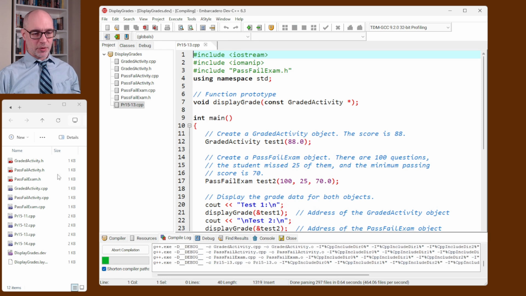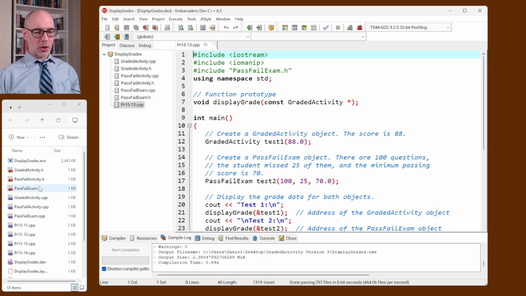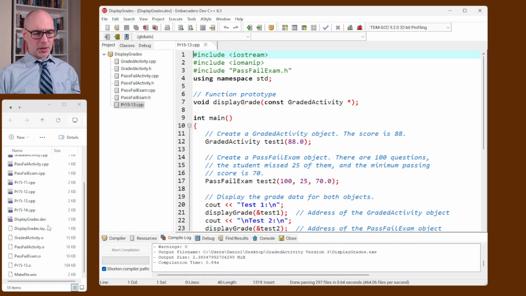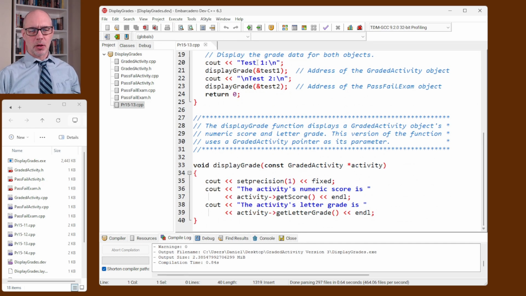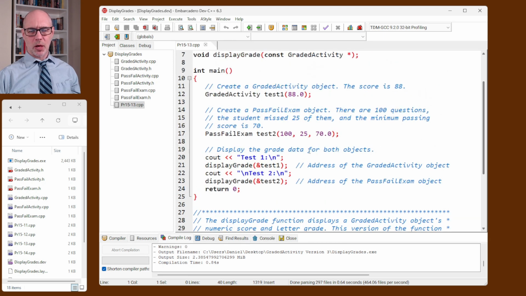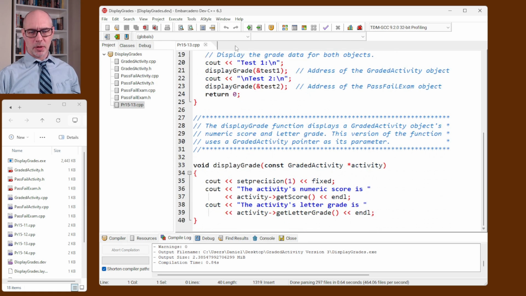I'm going to get a whole bunch of files, of course, because all of the CPP files got converted into .o files plus some other stuff. The important thing is I now have displaygrades.exe, and I can run that. Again, here are the 2 different objects that we made, and here is the display grade function. So we'll just run that, see if it works like we expect. And here's the output.